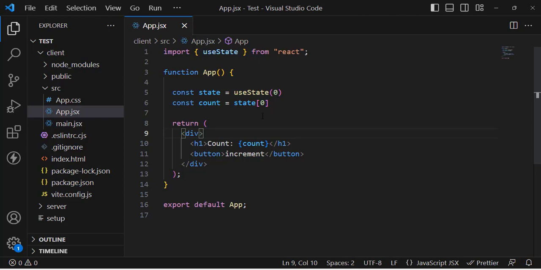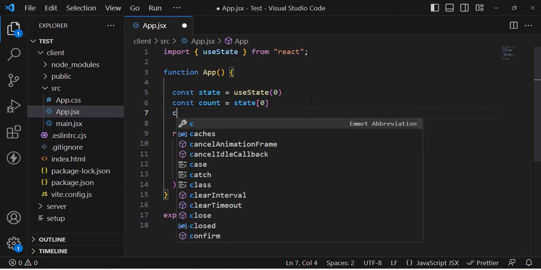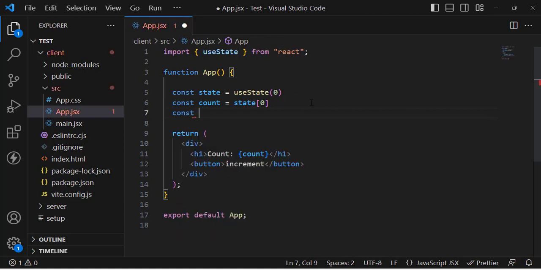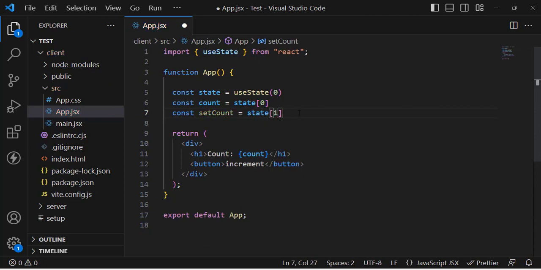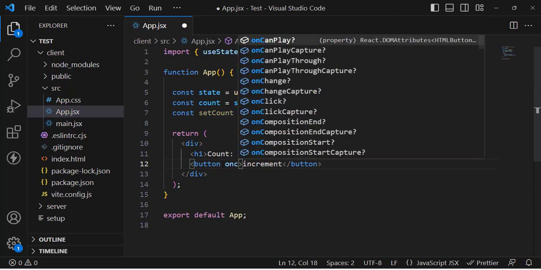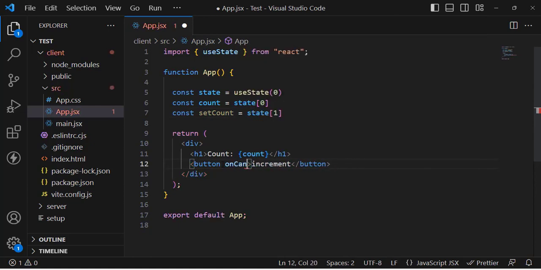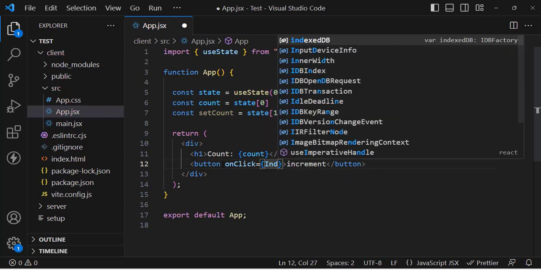Now let's use the function. The second element, which was a function, how do we use it? That function is used to update this value. So let's first write const setCount is equal to state[1], the second element. Now whenever we press this increment button, we will call a function on click and call the increment function.